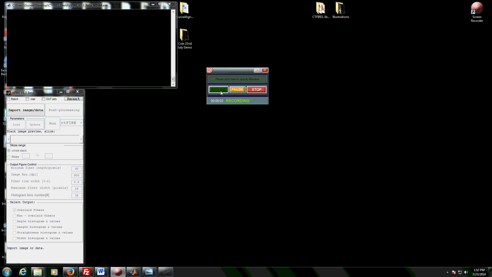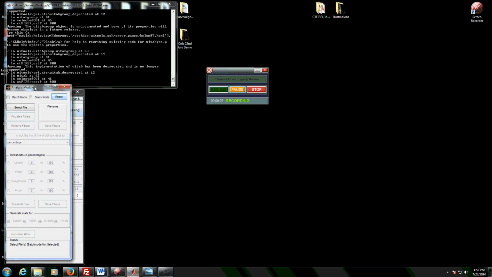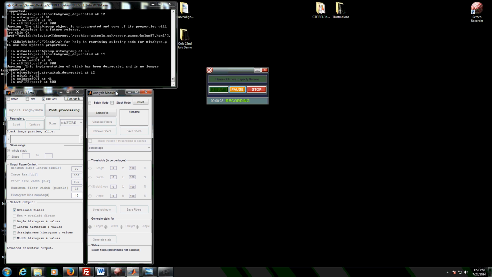Welcome to tutorial 6 for using the advanced output graphical user interface for batch mode analysis of multiple images. To use this functionality, click on the out.adv checkbox and leave the batch and the .mat checkboxes unchecked. Click on post processing. It opens up a new window for post processing titled analysis module.